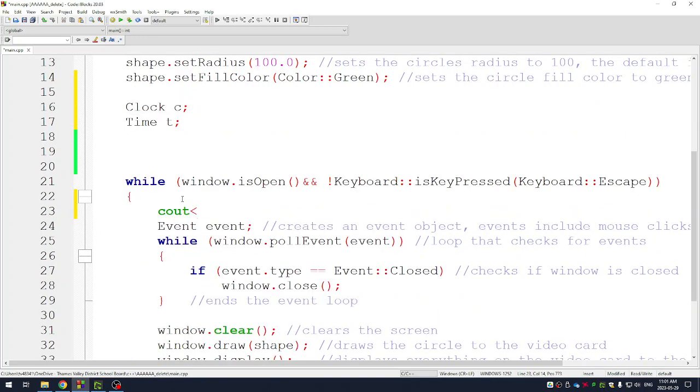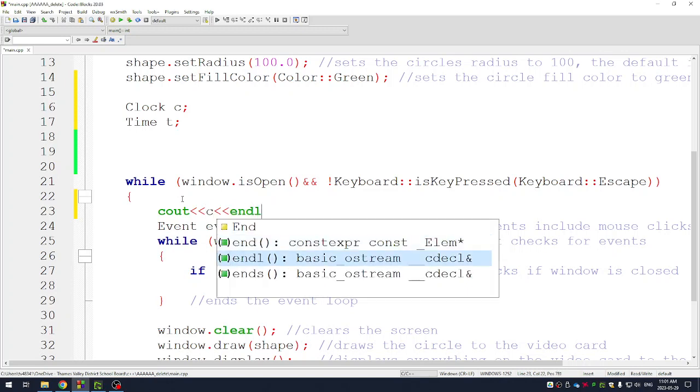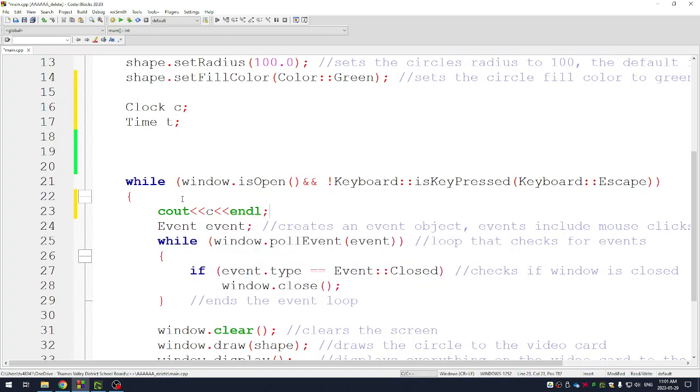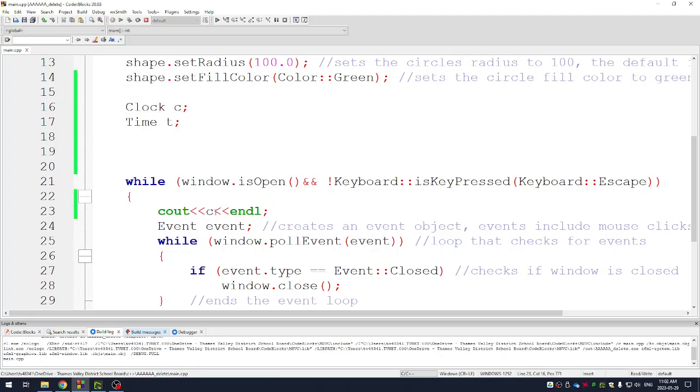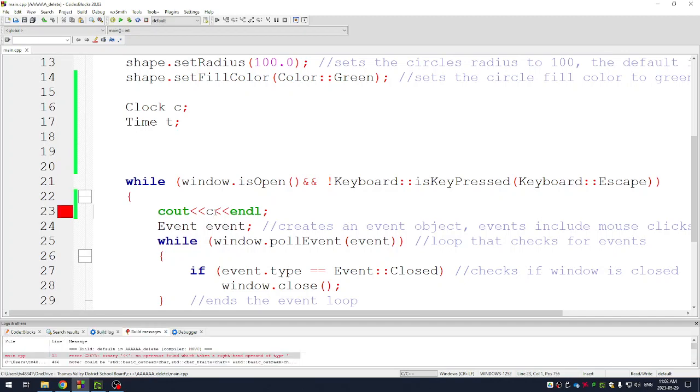So for instance, I could cout the letter C, print that out, and that will print out the time that my program's been running for. The only problem is cout is C++ code and clock is SFML, so it doesn't know how to output C. It'll give you a really crazy error, because it's not a string and it's not an int and it's not a float. Same thing with T, by the way. You can't print out time like that.